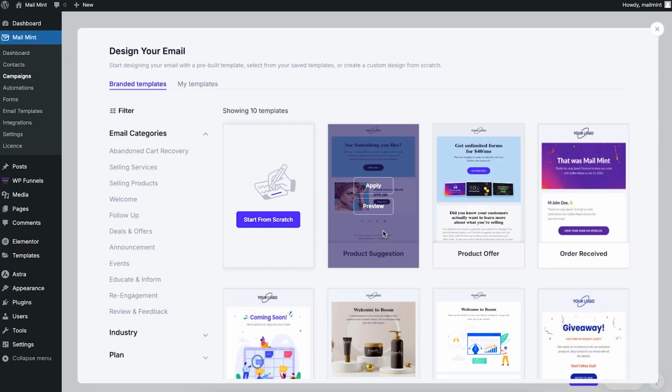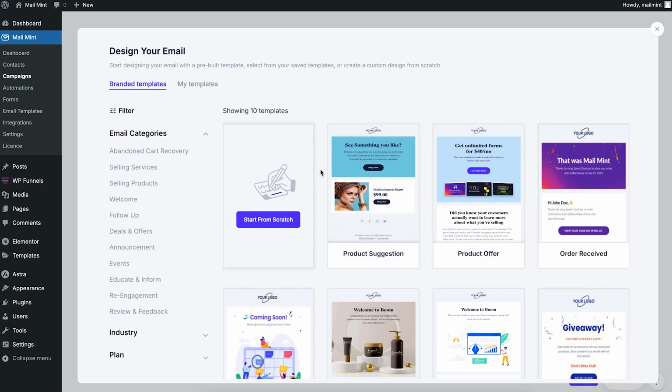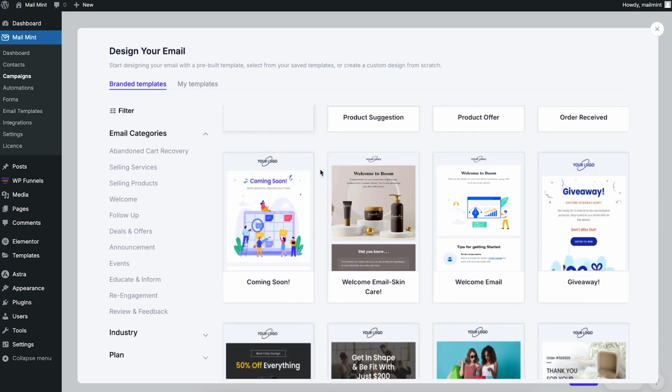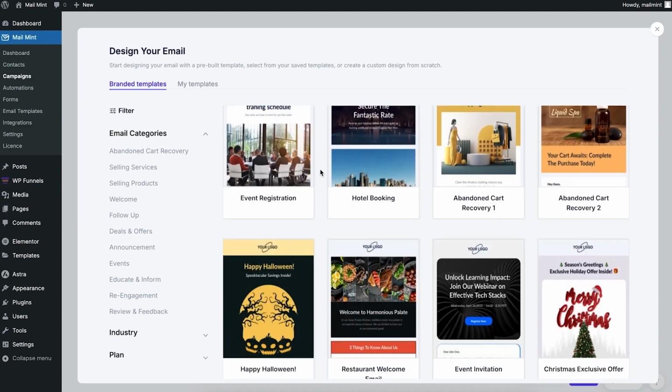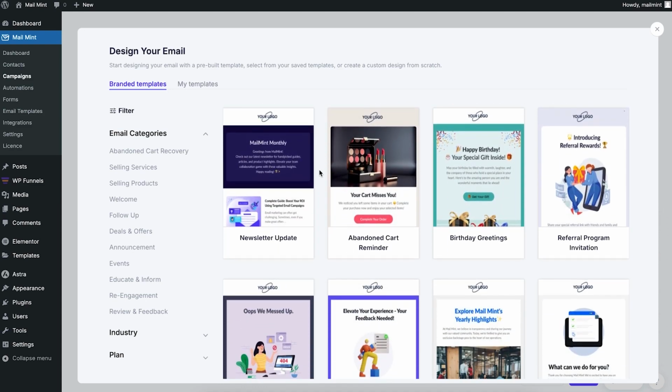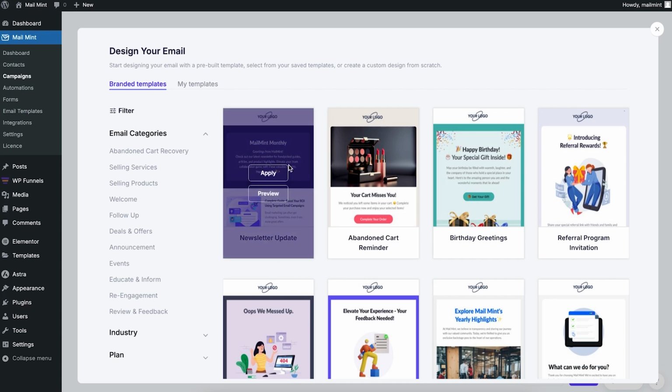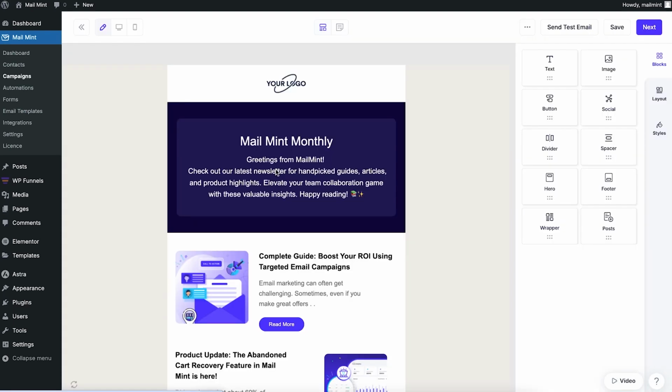Okay, so now let's design your email, and here I can create an email from scratch, or I can use one of the templates that are already pre-built in MailMint. So let's just see if I can find a suitable template to use. And there you go. I think this is a pretty good template. It says newsletter update. Let me click on apply. And as you can see, the template has been imported and I'm on the drag and drop builder.